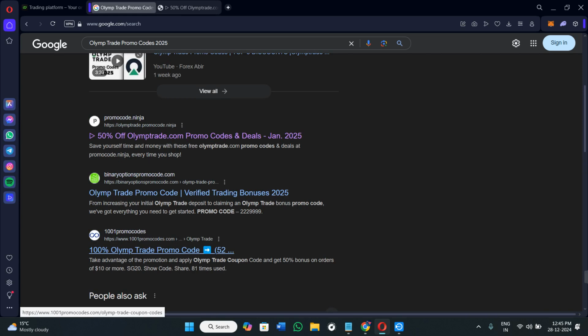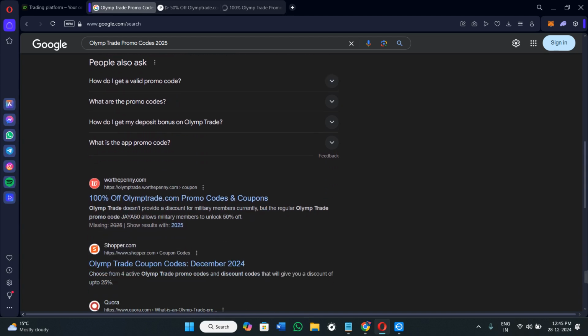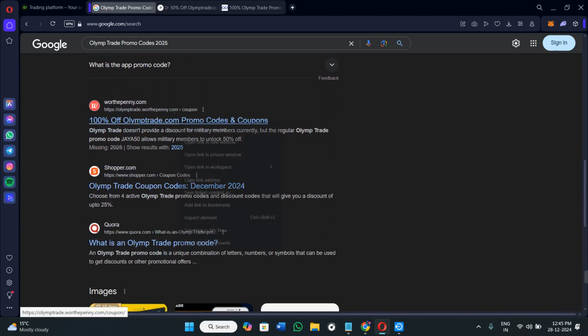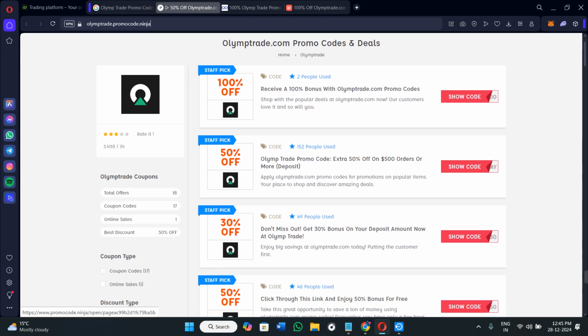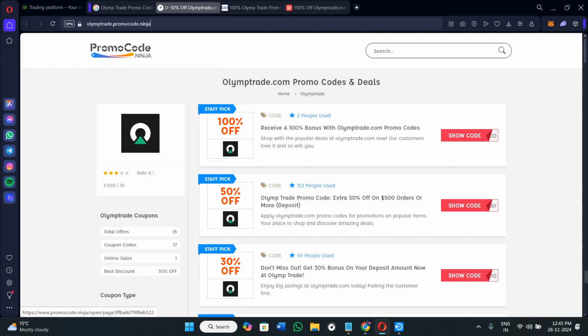Like this one is giving a 100% Olymp Trade promo code, so let's just click on it in order to open it in a new window. The other one is also claiming the same, so let's find out what they are actually offering. You just have to hop onto the websites one by one, and here you simply click on the promo code in which you are interested. For example, let's say I'm interested in this one in which I can receive a 100% bonus with an olymptrade.com promo code.